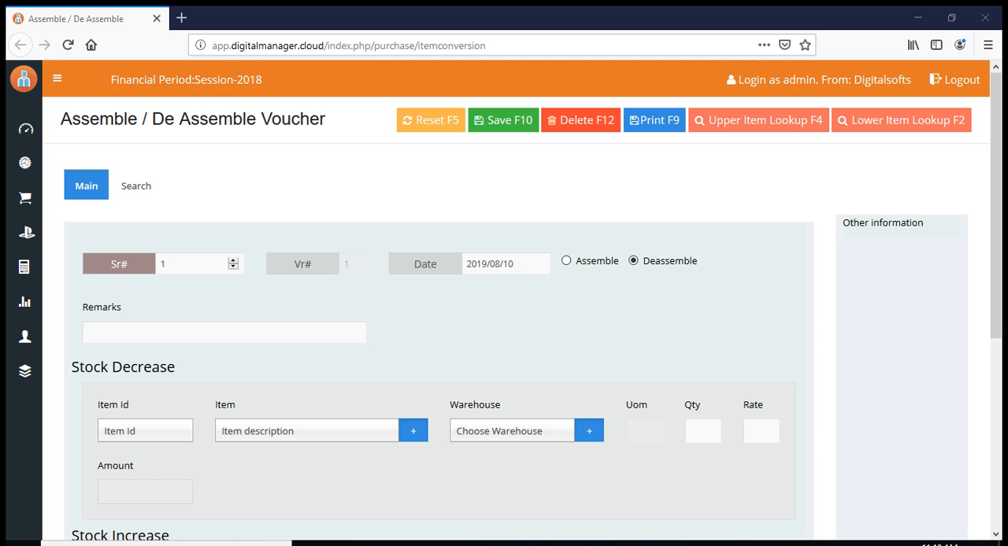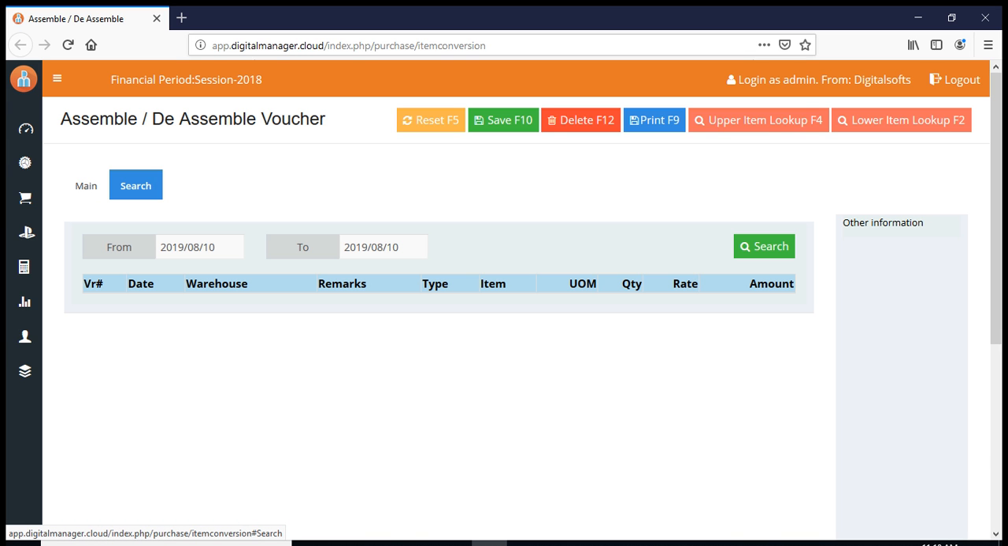Here for your guidance, we will post one Assemble Deassemble voucher, so you can get an idea how you will manage your Assemble Deassemble and raise vouchers. In the Assemble Deassemble voucher, we have two main tabs. First is main and the second is search. Search tab is only for searching the already prepared Assemble Deassemble vouchers and details in those vouchers.